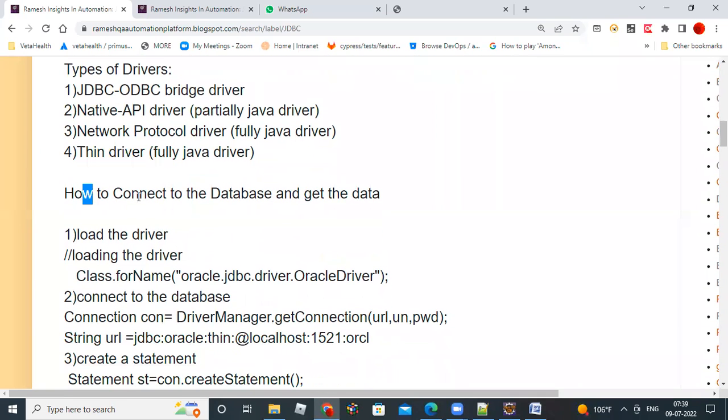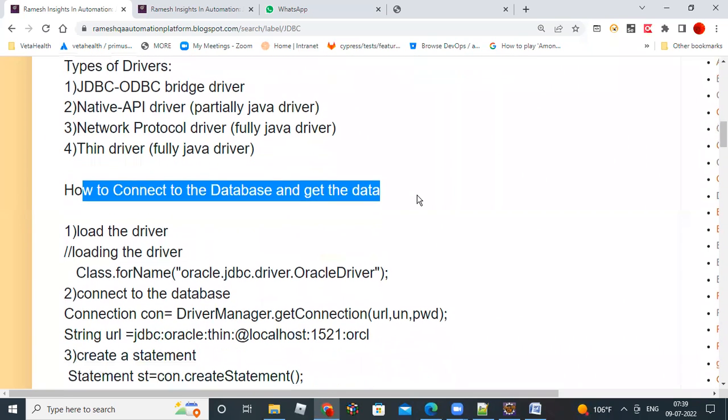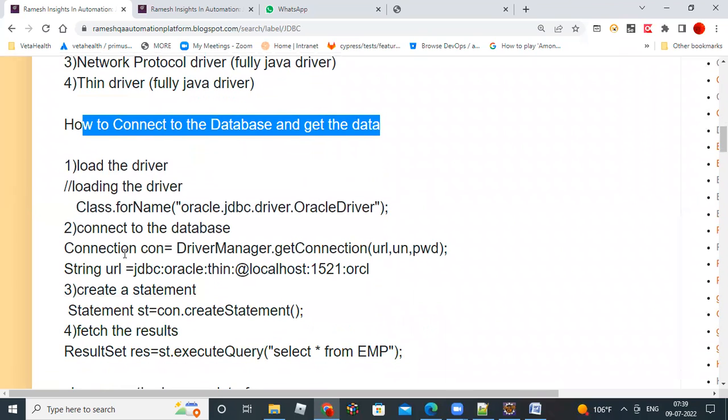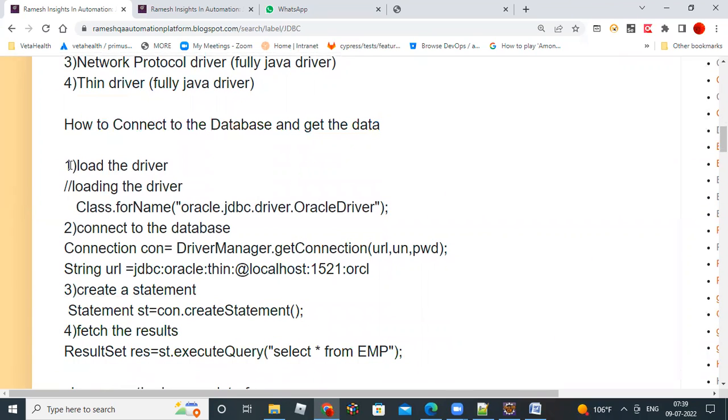How to connect to the database and get the data? These are the steps you have to follow, 4 steps are there. Load the driver. For loading the driver, you use the Class.forName method, with oracle.jdbc.driver.OracleDriver; the Oracle driver you have to use. Connect to the database is the second step. First, you have to load the driver, then connect to the database.